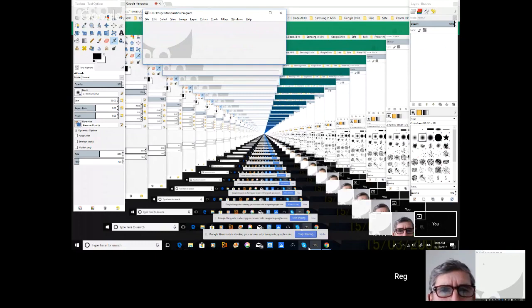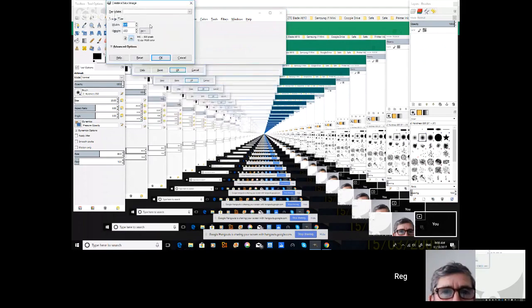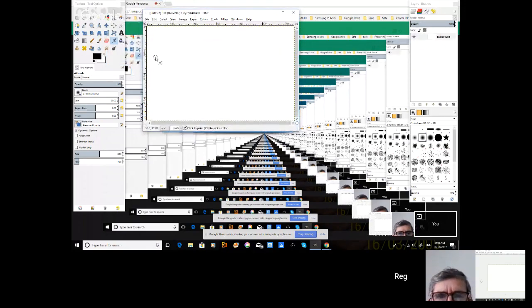If you go up to File, and click on File. That's right. And you go down to New and click on New. It says create a new image, and it opens up a screen there, and it's probably got a width and a height, and you can do things on there. Both of you click on OK on that, and it gives you a new screen.